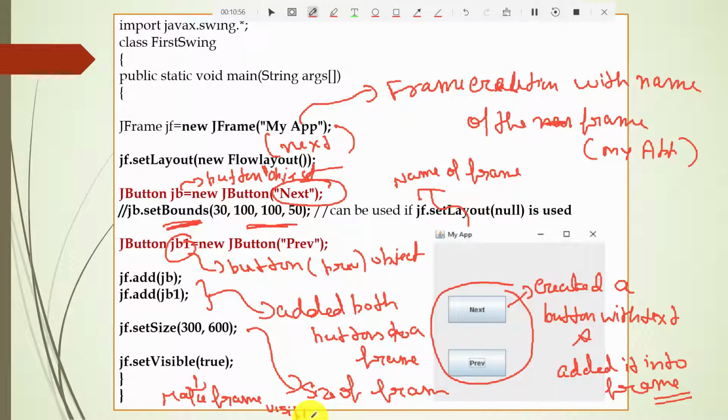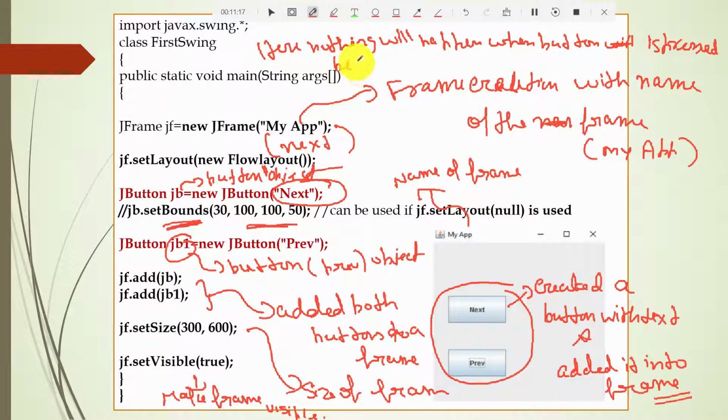So here, students, when you press the button, nothing will happen. Remember, here nothing will happen when button is pressed. Why? Because you have not defined any action, correct? When button is pressed, nothing happens because action is not defined. Okay, so that is what you need to understand. Yes, so that is about the program.